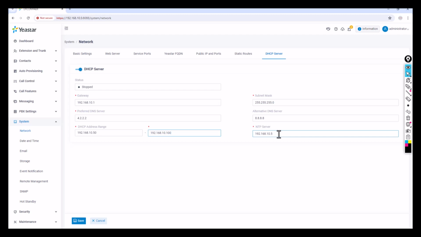And who is your NTP server? If you want, you can keep your PABX as your NTP server, so that's why it's selected as 10.5. Now you can say save. The moment I click save, you can see it start running now. If anybody asks, it will automatically start giving the IP address. So that's the beauty of that.